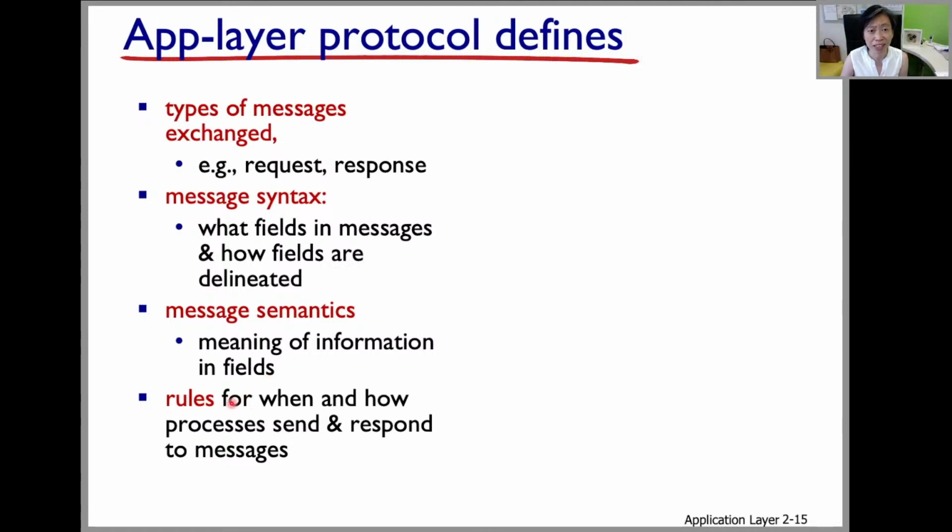Now, of course, this is almost like defining a language. The rules: the timing of when we send a message, and when we receive a message, what kind of message we generate next. So all four together, the types, the syntax, the semantics, and the rules of corresponding back and forth between the processes, that's called the application layer protocol. So each application defines its own application layer protocol, defining the messages it requires and the syntax, semantics, and rules of exchanging the messages.